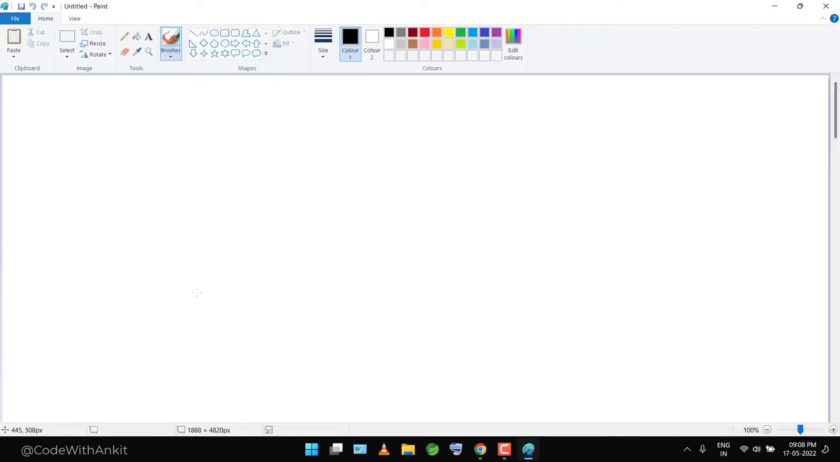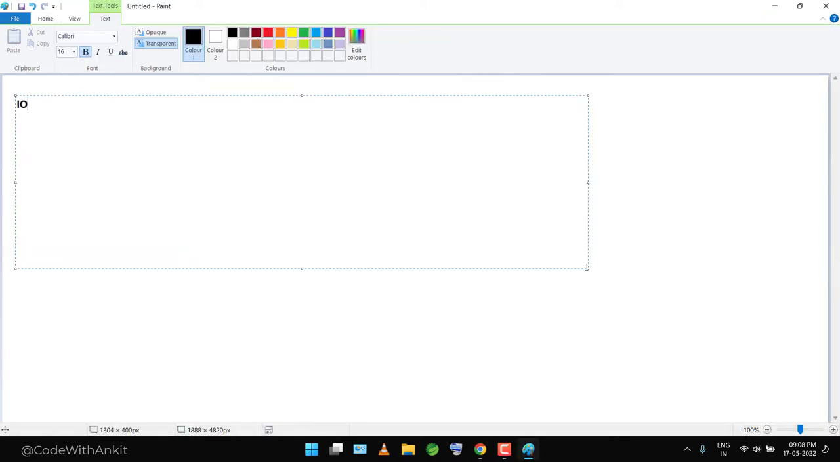The topic is about IOC, inversion of control. What is IOC? What does it mean? Inversion of control. Now just read this. What is this term? This term is written as inversion of control. So what do you mean by this?